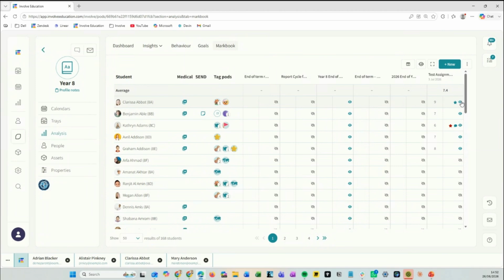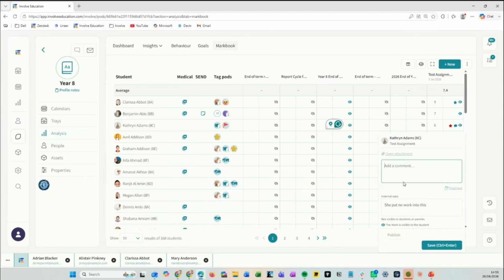If the pupil went to their profile or the parent went to the profile, they would be able to see those marks. And the comments, when we entered the comment, you might have spotted there's two boxes. One is a note to self for the teacher, and one is a note to the parents. So, if you are a school that's going to publish to parents, you may or may not choose to add comments that are visible to parents.